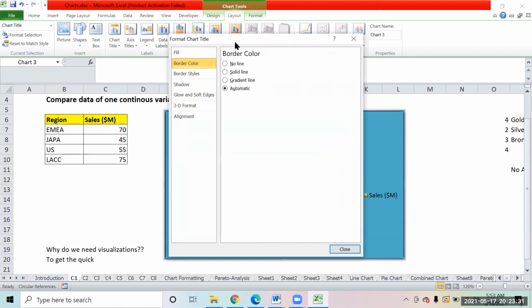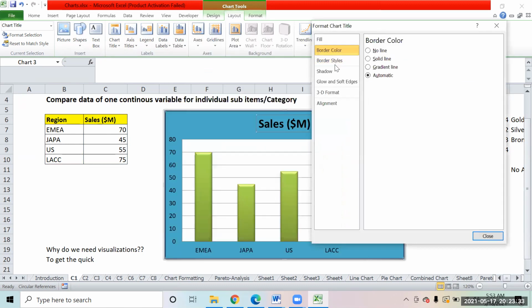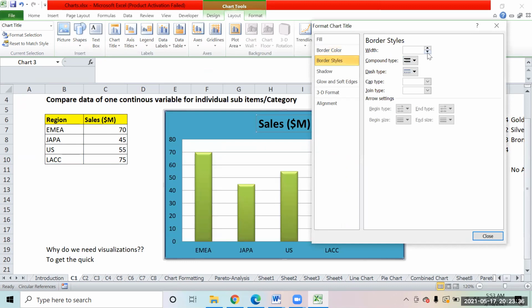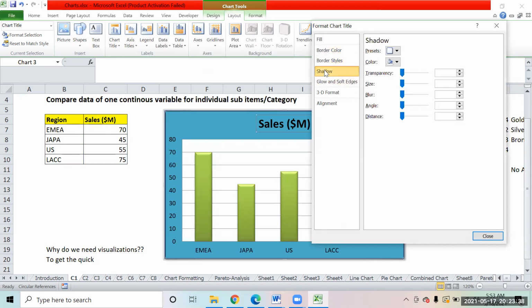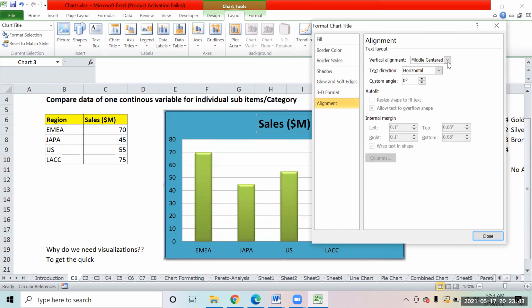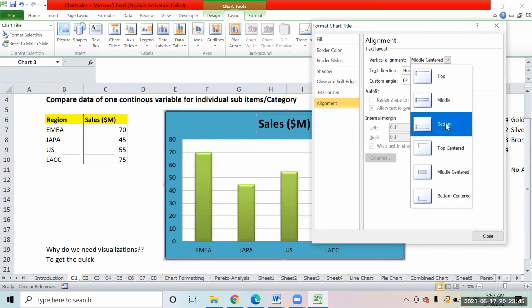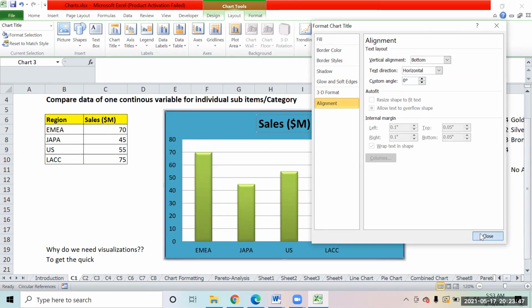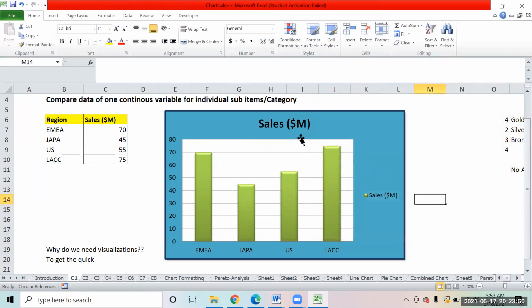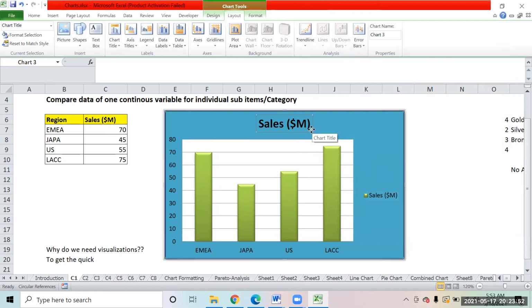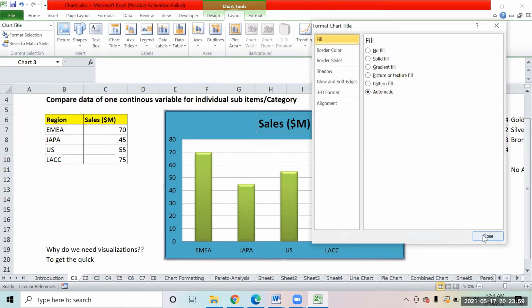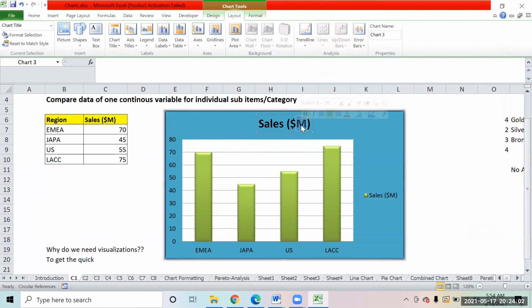Like for the chart, if you want to apply some border, you want to select border styles, you can select that. So you want to give some shadow effect, alignment, so all those options are over here, right? You want it at the bottom, so you can just change the alignments and all of this, the title that you have. So you want to change the context, just double click inside it and you can type your actual bar chart.